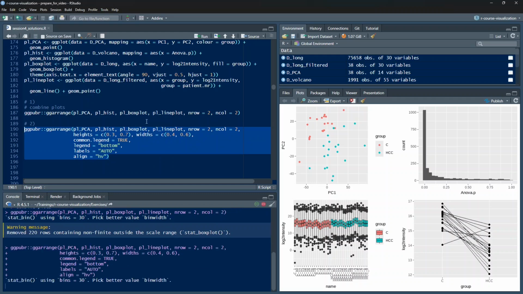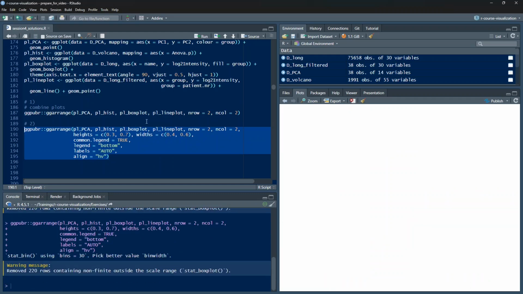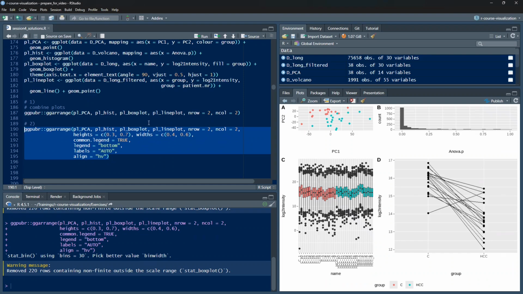So we can run all that. And yeah, we can perfectly see that now we have more space here for this plot, less space for this plot. We have a common legend, this is here at the bottom. And we have this alignment. You see here that this plot starts here and the D plot that's also here. And we have this ABCD labeling.